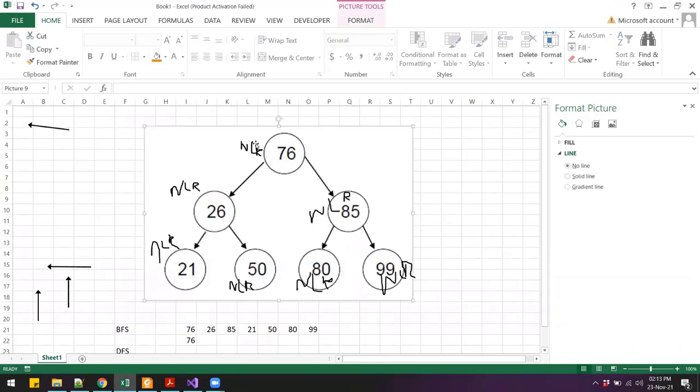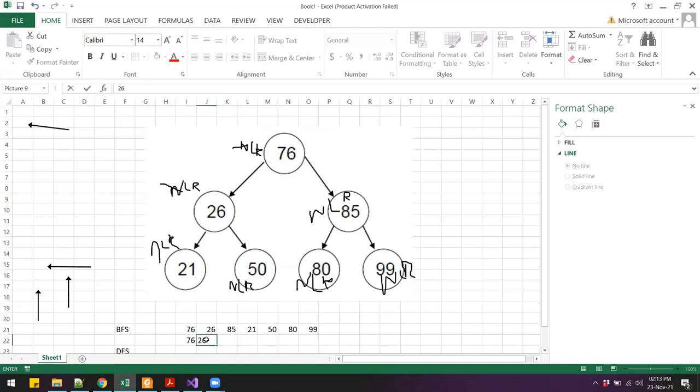Then we go to the left child. So I am done with the node. I can just cross this node off, and then I'll go to the left child. But when I go to the left child, I again have this same three operations, which is node, left, right. So I will again have to print the node, which is 26, and then go to the left child.